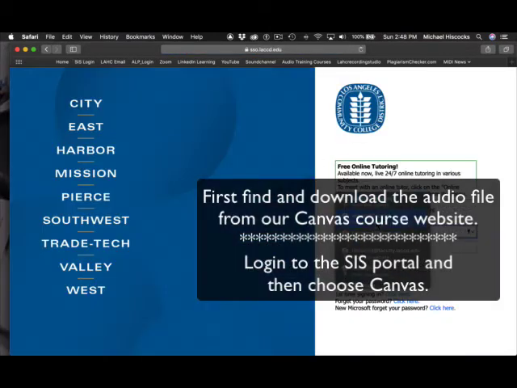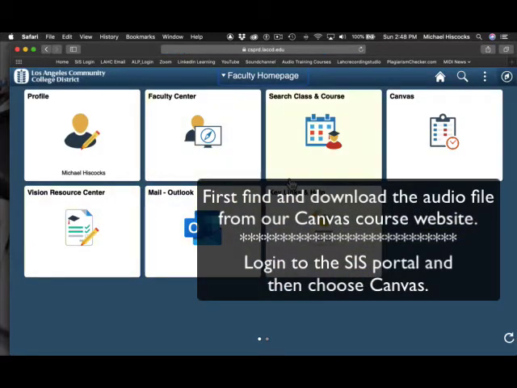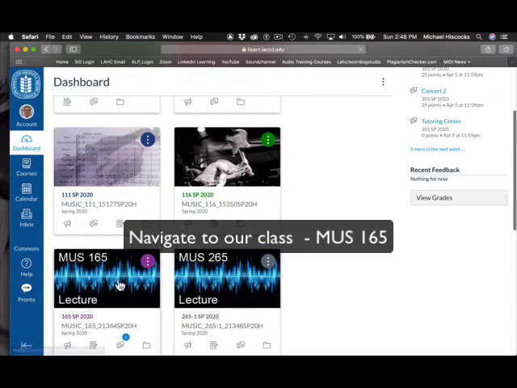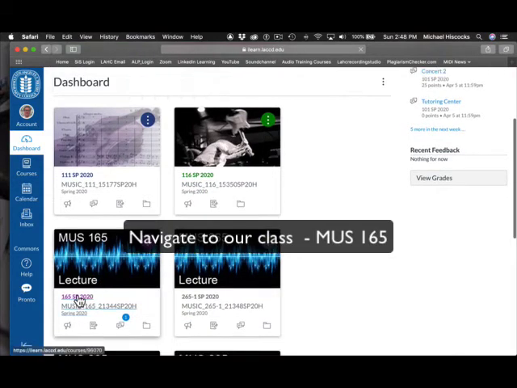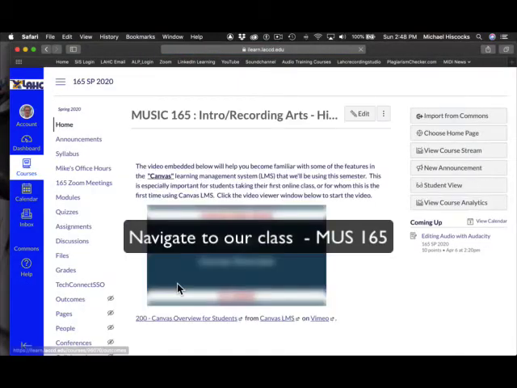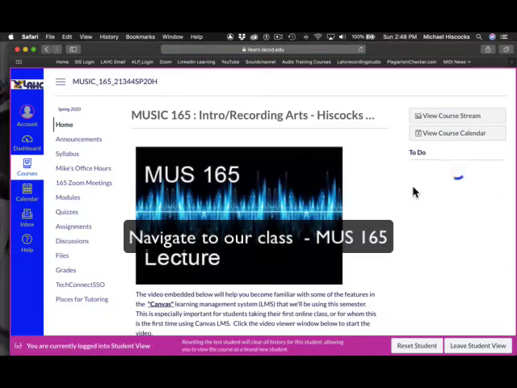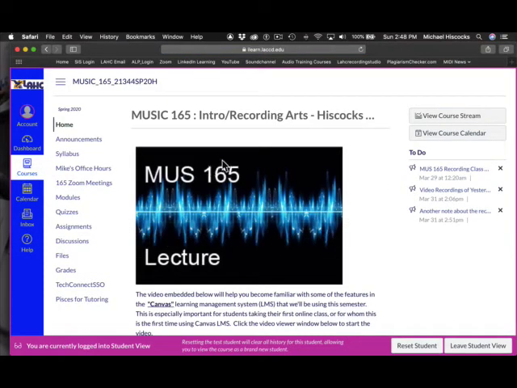So I'm going to go to the course website, and then I'm going to log in to Canvas, and then I will pick our class, which is Music 165, and now I'm in the Music 165 website, and I'll make it look like student view, so it looks a little more similar to what you will see.